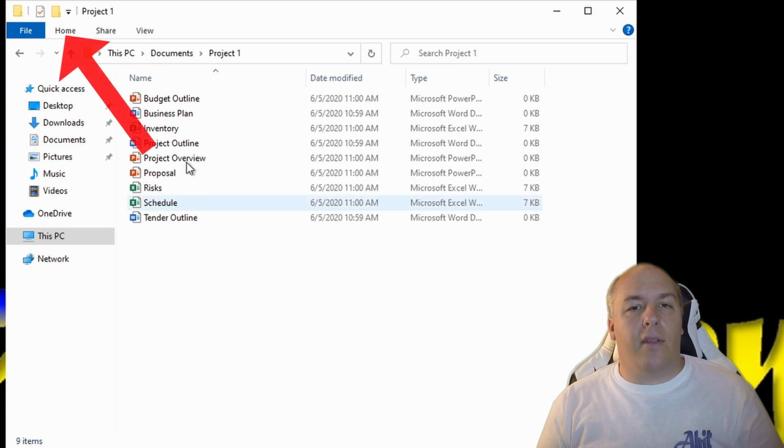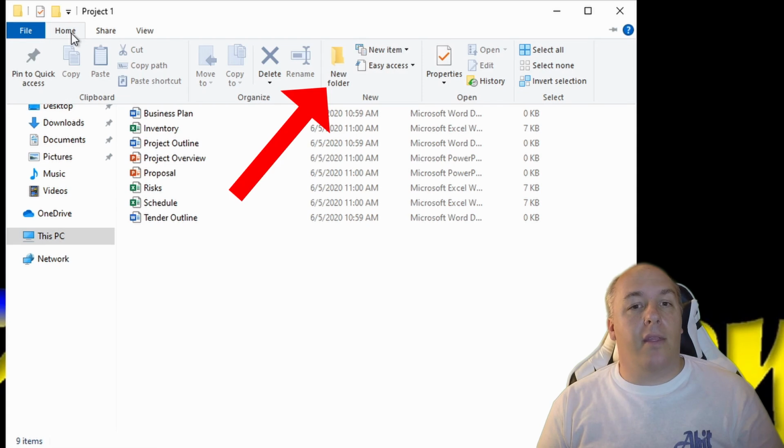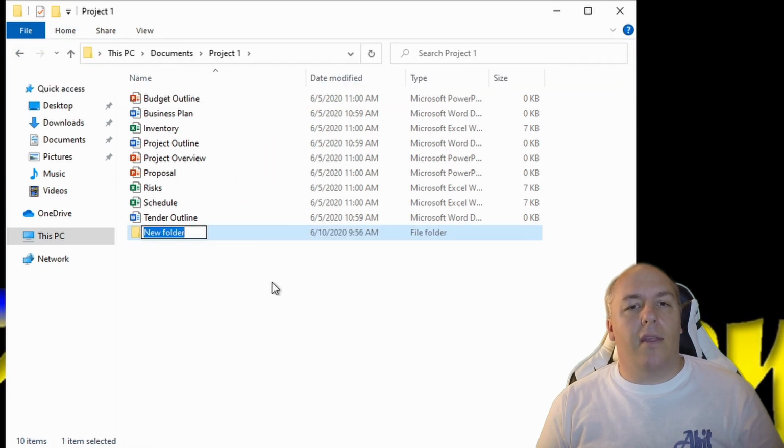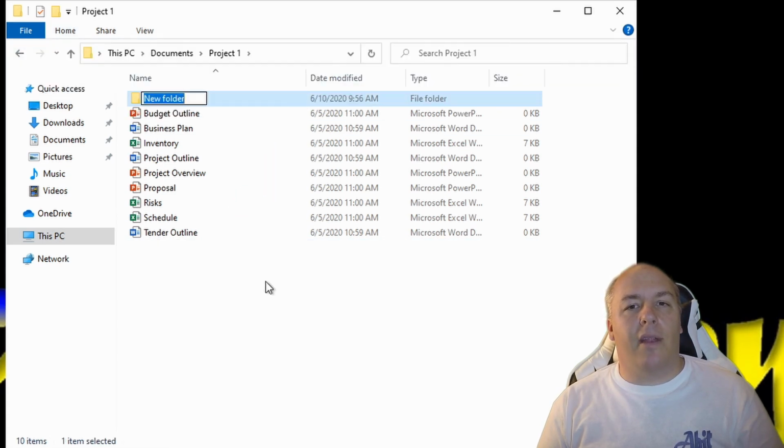Our first choice is to select the Home ribbon at the top and then click New Folder in the New section. This creates a new folder at the bottom of the list. Windows quickly resorts the list for me as folders will normally appear before files. It's been given the name of New Folder. With the text highlighted blue, I could type a new name for the folder.